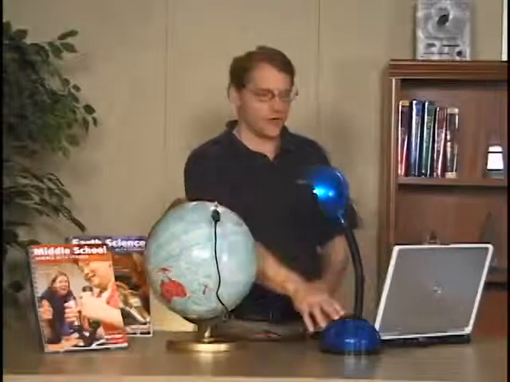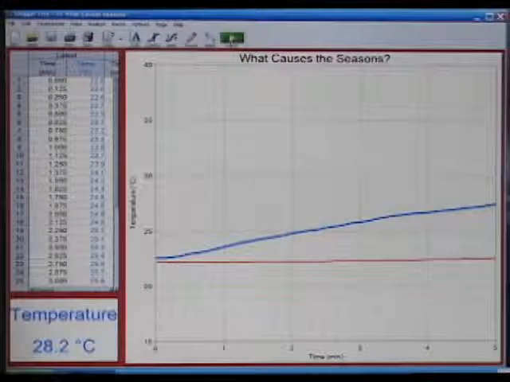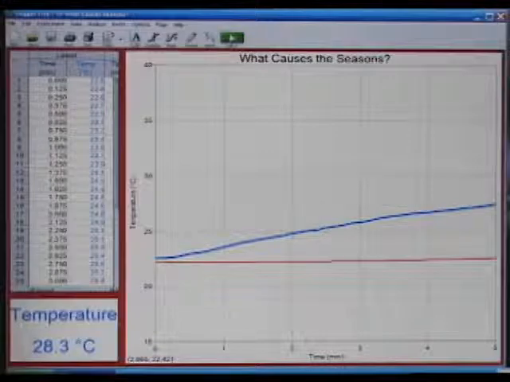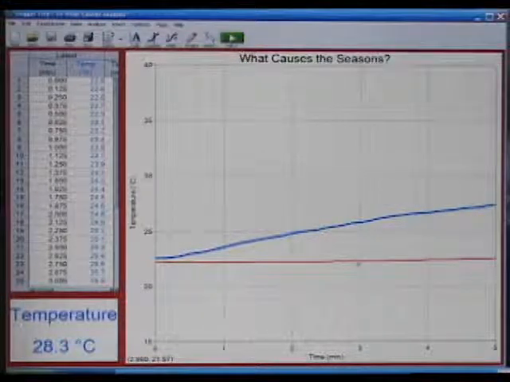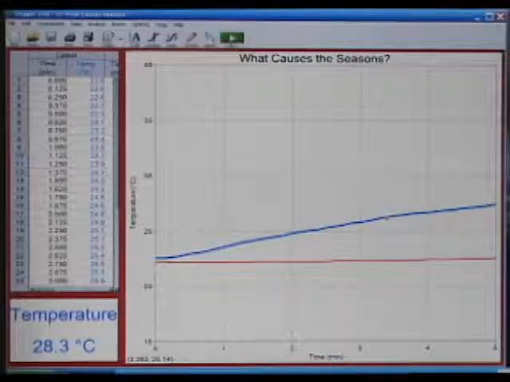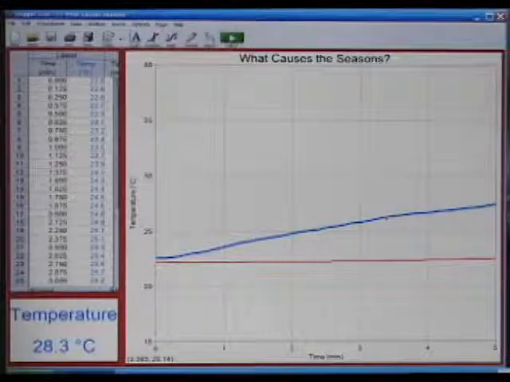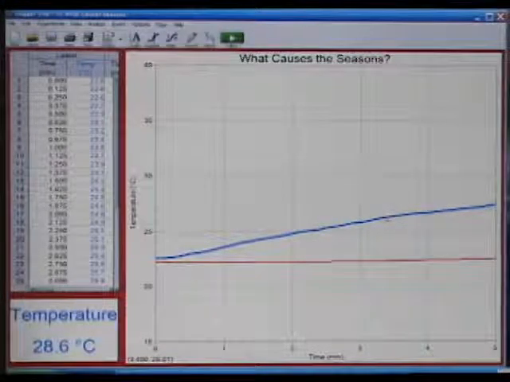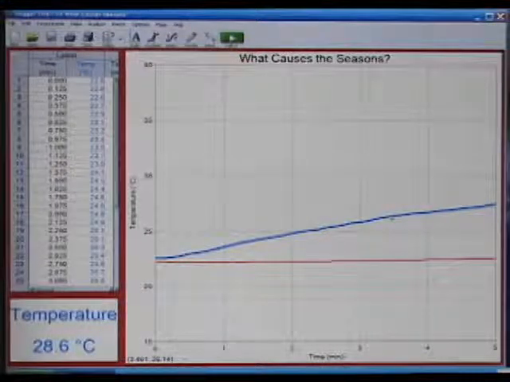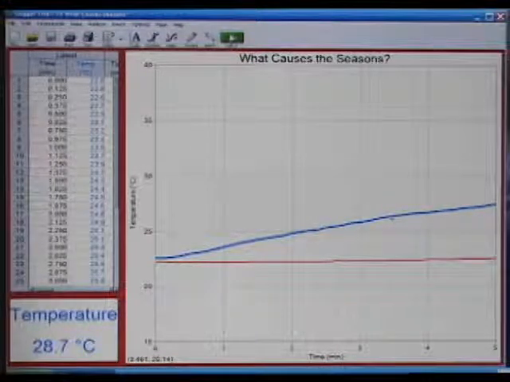Okay, let me turn this off. The computer has finished the run here, and so we can take a look at our graph. If you look at the bottom line down here, this is for the winter in the northern hemisphere, and then the upper graph is from the summer when we move the sun higher in the sky. If we look at the summer, we see that indeed it is heating up faster when the sun is higher in the sky.